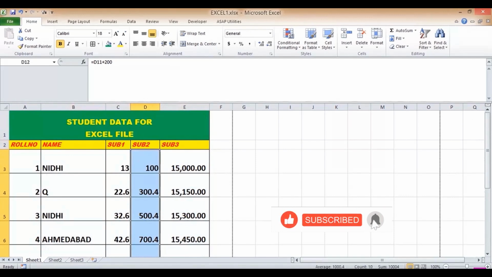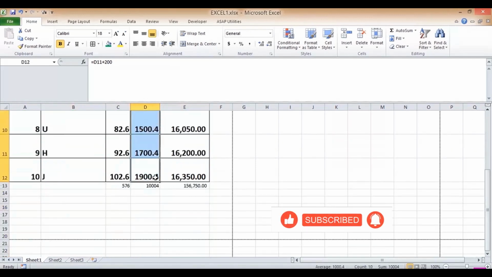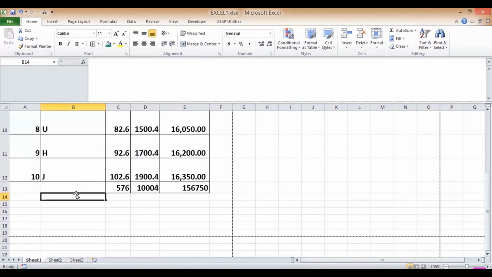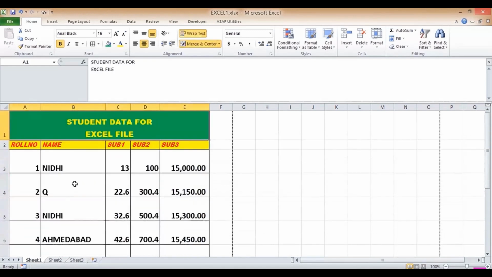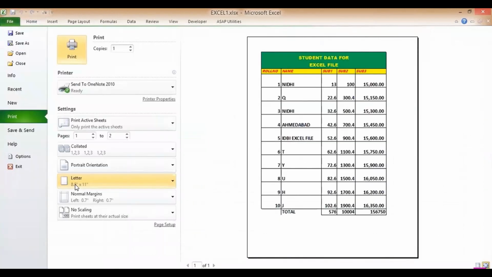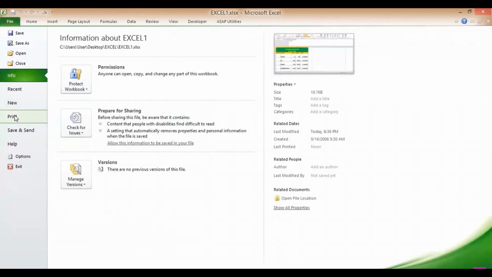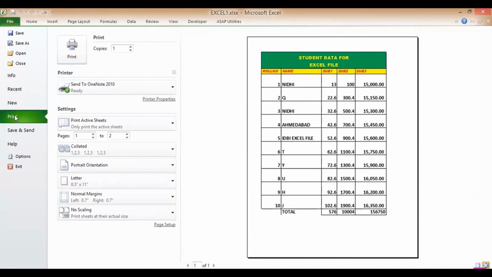Same value you can get, and you can use the format painter also. This is the total value for your sheet. Now you can print this file with Control P. This is a shortcut key. If you don't want to use the shortcut key, you can use the print file option, which is also available from your side.